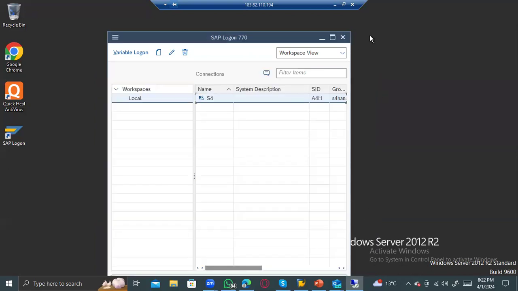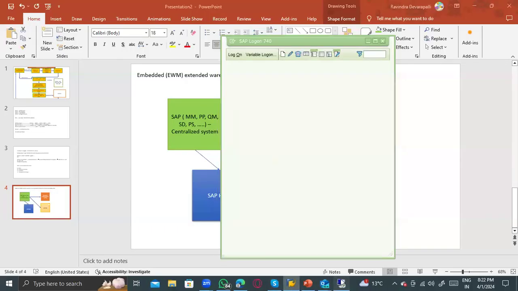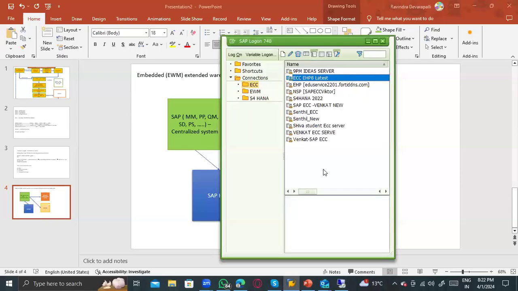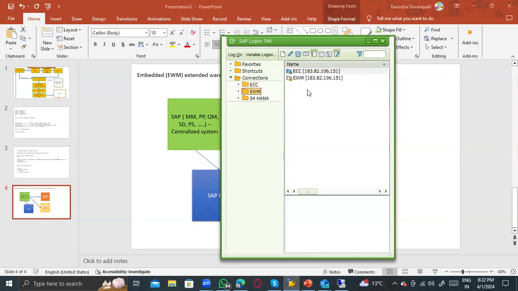And here I just connected to remote, so this is remote connectivity. And if I directly connect from SAP Logon Pad, that is also possible. So this is the way we can differentiate ECC. You can click on that, create a new folder, and add ECC separately. You can maintain EWM separately, and S4 HANA separately for understanding purposes, or else you can maintain them in a single folder also. No problem.